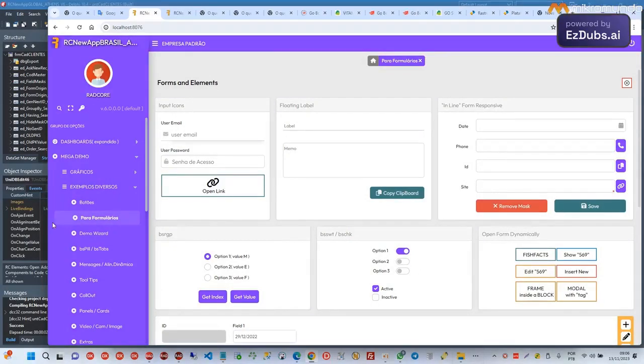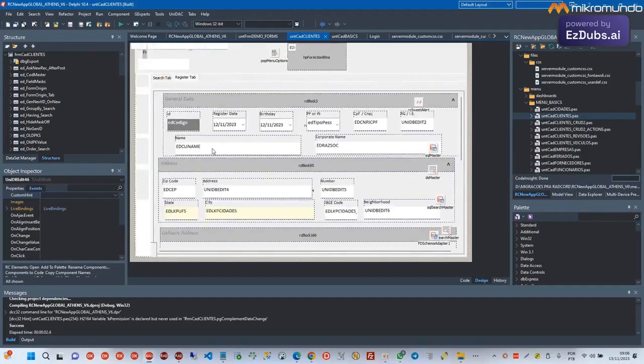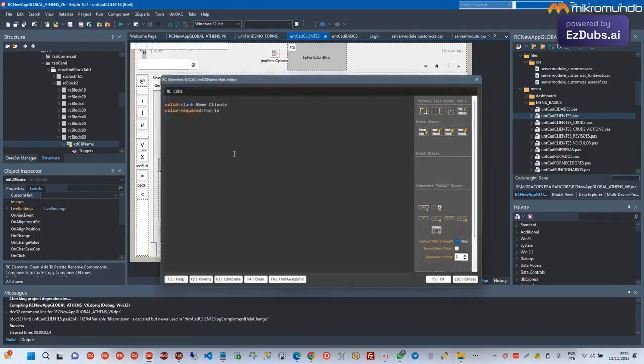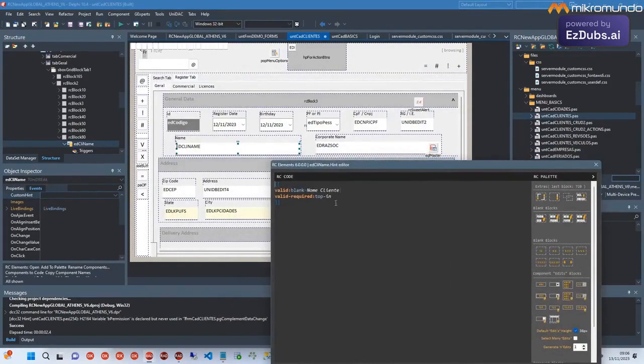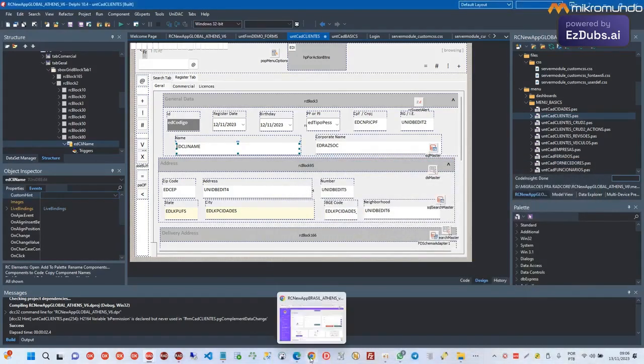So how does this work? I'm going to go here to the General tab. I'm going to open my name field here, and then you'll have the valid required top in here. So this is the attribute responsible for rendering the red asterisk in order to signal to the user that that field is a mandatory field.